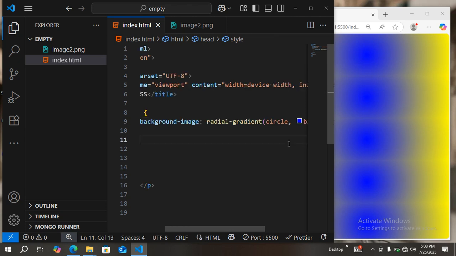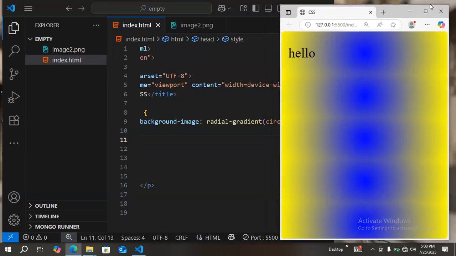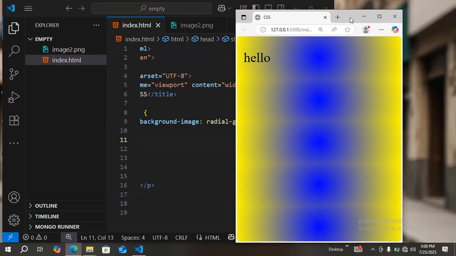So if we do that, we get something like this. Are you seeing it? They are somehow elliptical, as you can see, they are circular. This blue color, are you seeing this blue color? It is somehow elliptical, or circular. Okay. So there is also another one, which is the repeating linear gradient.